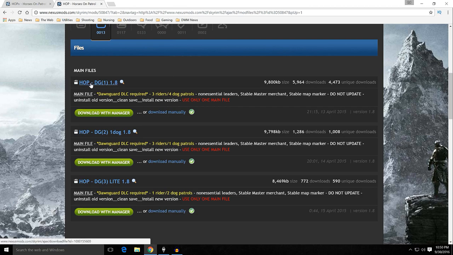You have HOP DG1. This is three riders and four dogs. So you have three riders and four dogs with each patrol. And then the next one is three riders and one dog in each patrol. And then you have light. You have one rider and two dogs. So each of these are considered a main file. You can just choose one, and then all of them have Dawnguard required.